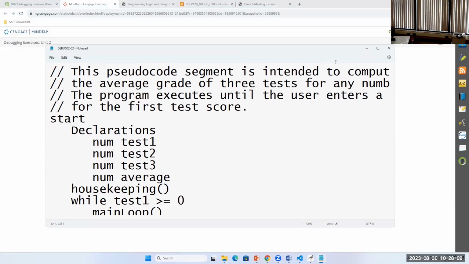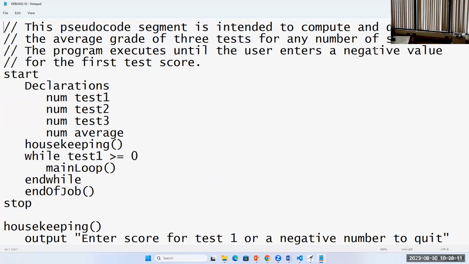Now for this second one, it follows the mainline logic. This code segment is meant to compute and display the average grade of three tests for any number of students. The program runs until the user enters a negative value for the first test score.